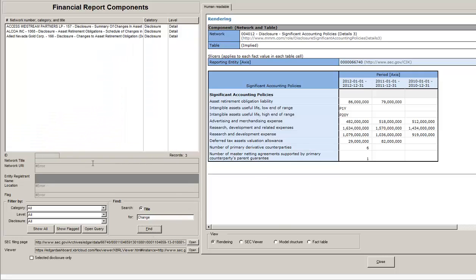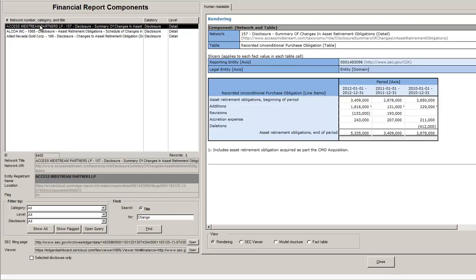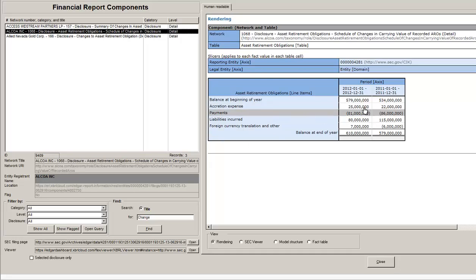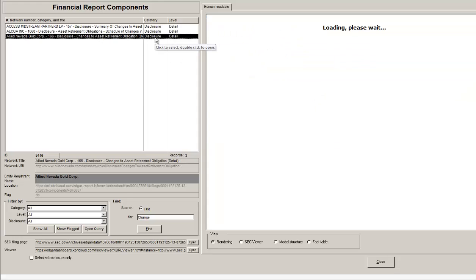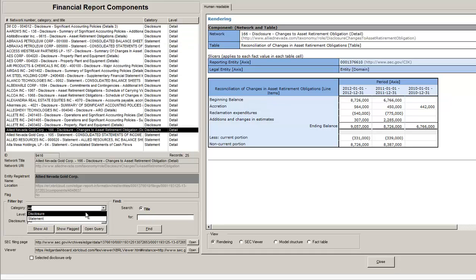I want to look at changes. So there's one example. That looks pretty good. There's another example. Likewise, that looks pretty good and consistent with the first. And there's another example. And here you see that they did pretty much the same things, and they added the current and non-current breakdown. You can also filter this by category, disclosure or statement, level, either detail or text block. There are no text blocks that I found, and I'm not going to explain that.